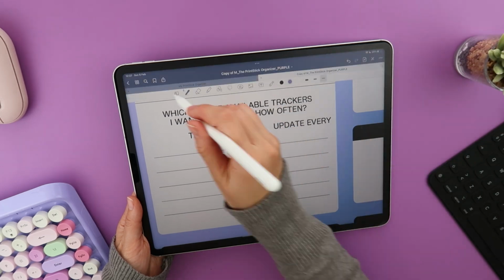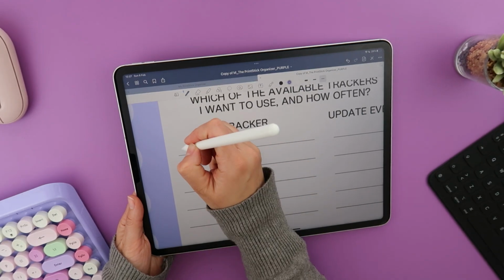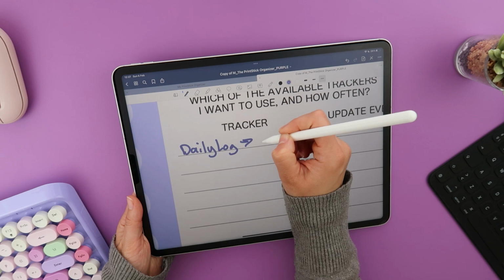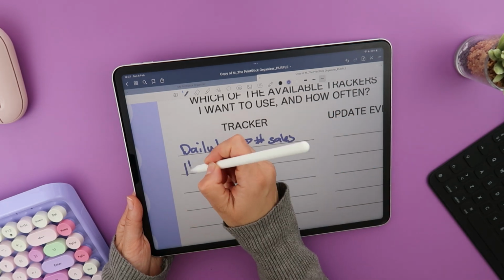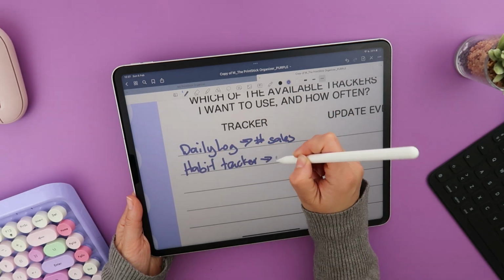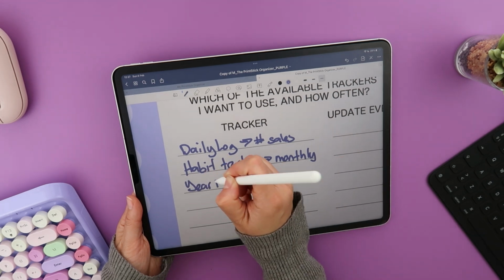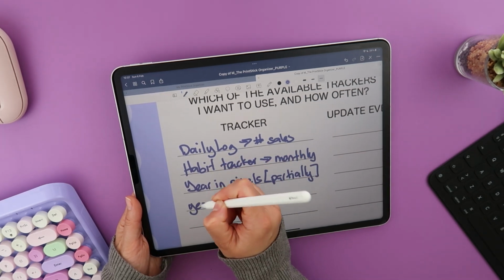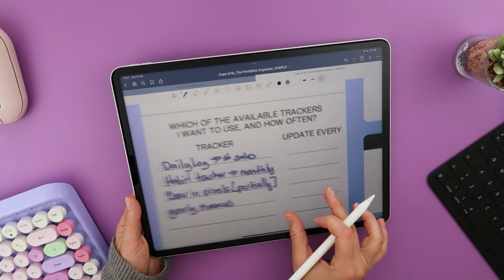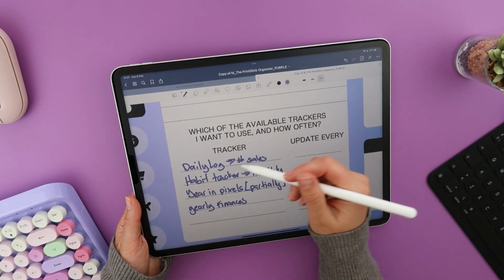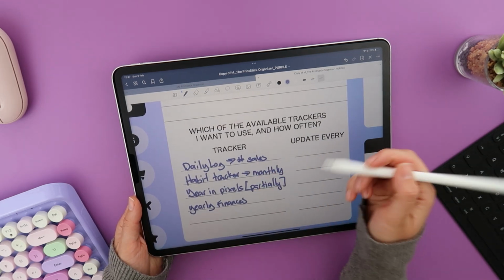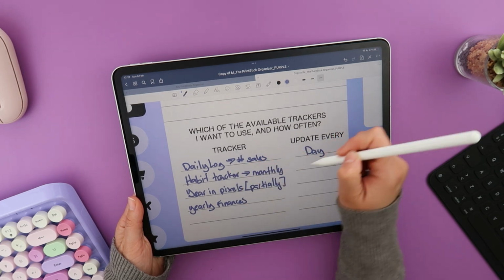to use. So here I have already thought about this and I've decided to use my daily log to track number of sales. I'm gonna use my habit tracker. I want my year in pixels. And lastly, my yearly finances. And now I want to say how often I'm gonna be updating these trackers.